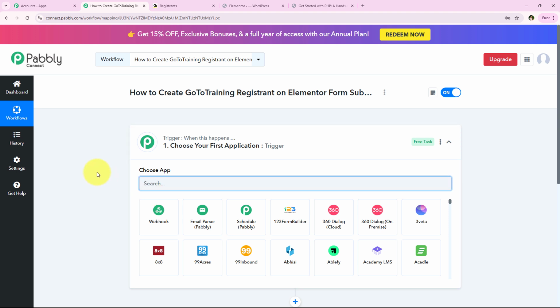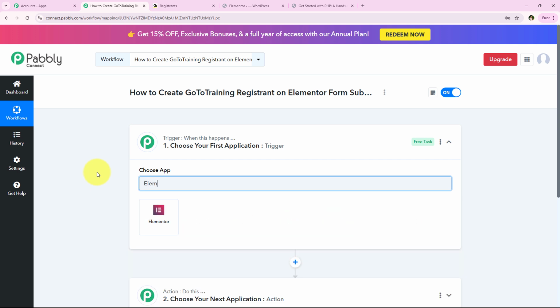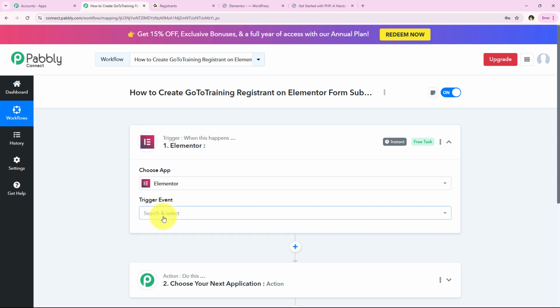So for my trigger application, I'm just going to select it as Elementor because I want that as soon as a new form submission is made in my Elementor, automatically my workflow should be triggered. So I'm just going to search for Elementor and then we are going to select it. And now it is asking me for the trigger event.